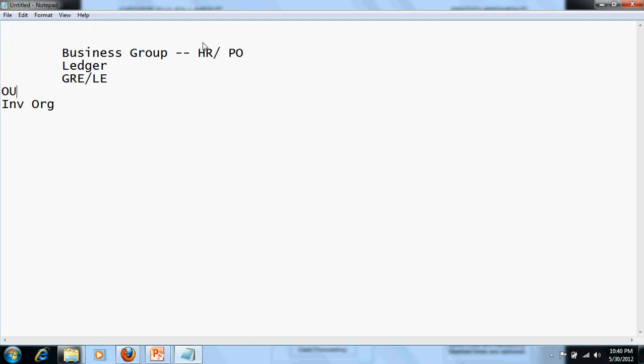So you have these different levels, and the business group has HR and PO. Basically, it partitions the HR information and the purchasing approval hierarchy. It can be set up to model a consolidated enterprise or a particular division or an operating unit. It doesn't have any accounting impact because this is separate from your financial hierarchy.